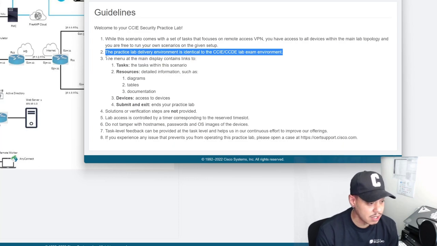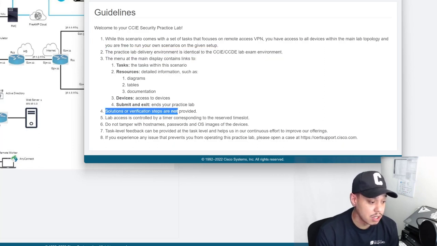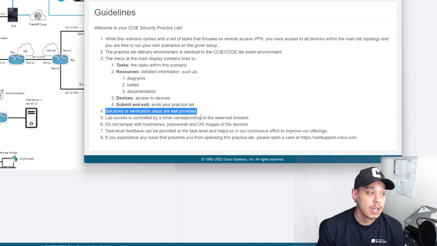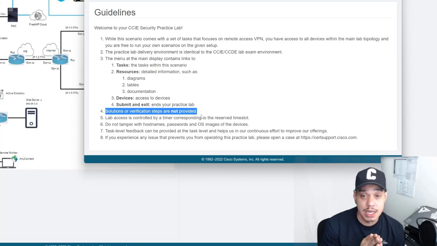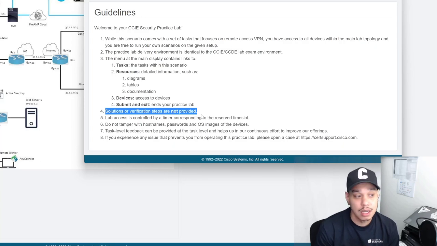We already know step three, which is just telling us what we're going through now, the different tabs. And as I said here, solution or verification steps are not provided. This is a practice lab. You are meant to use this to configure, to test, to troubleshoot, to get familiar with the technologies, and to configure as per the steps or the tasks that are set out. It gives you free rein of an environment to get used to, really. That's why there are no verification steps provided. However, if you have configured things the right way, then you should be able to achieve the desired goals of each of the tasks.